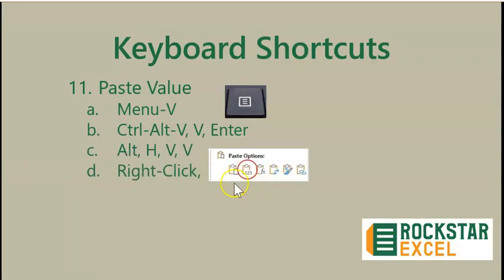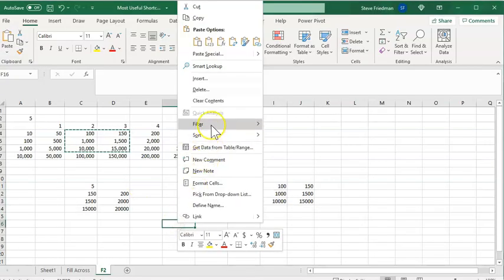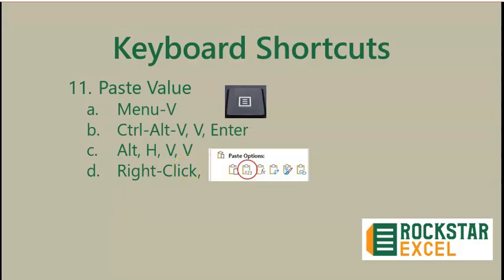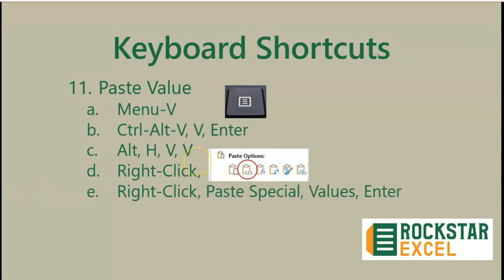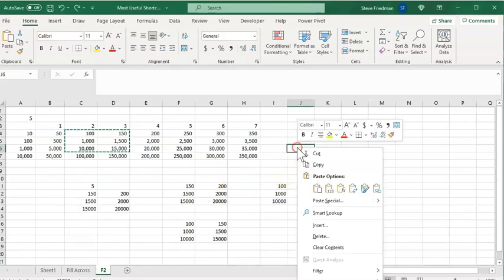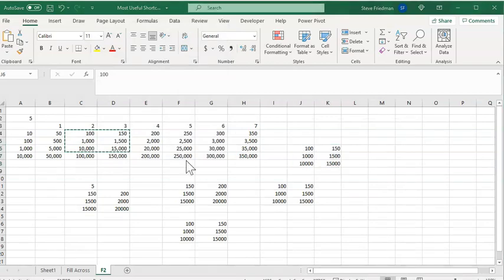Or right-click and under the Paste Options section, select the clipboard with the 1, 2, 3 in the corner. And if you forget all that, you can always do it the long way of right-clicking, selecting Paste Special, then Values, then hitting Enter or selecting the OK button. That's all for keyboard shortcuts.